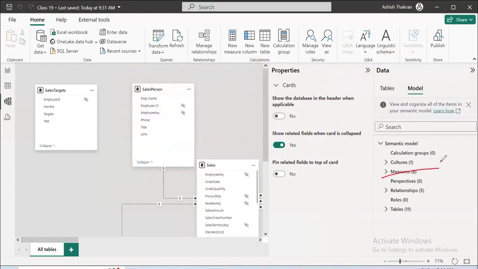Then measures, we all know. I have 8 measures in my model which I created. Then we have a term which is perspective.